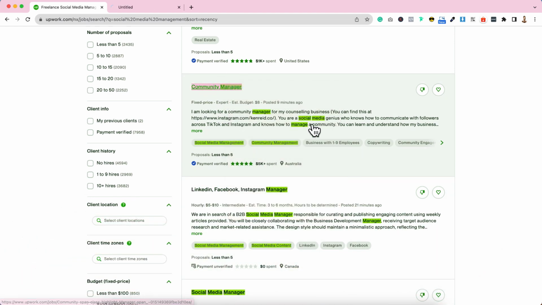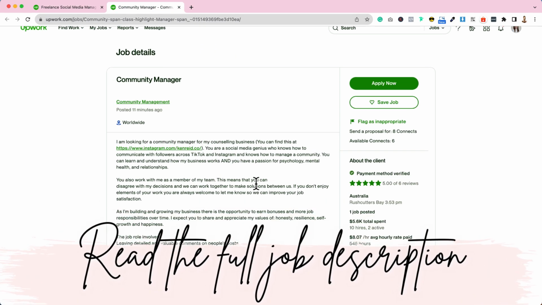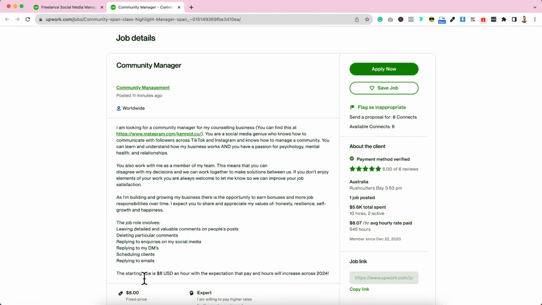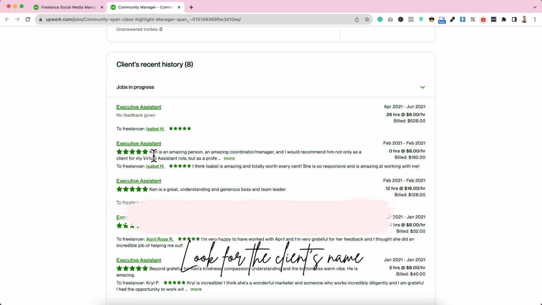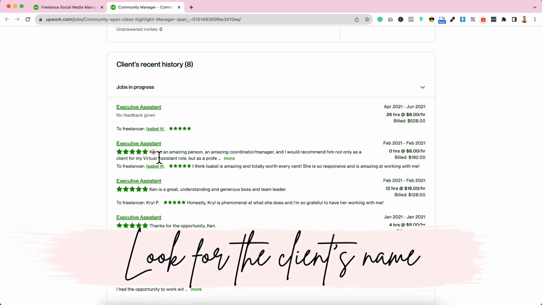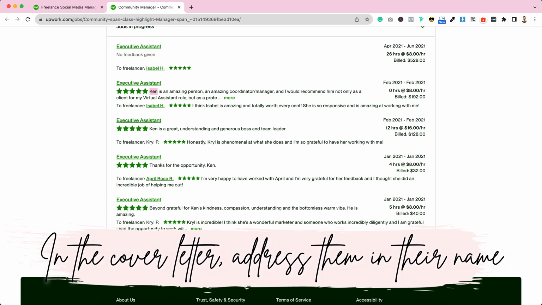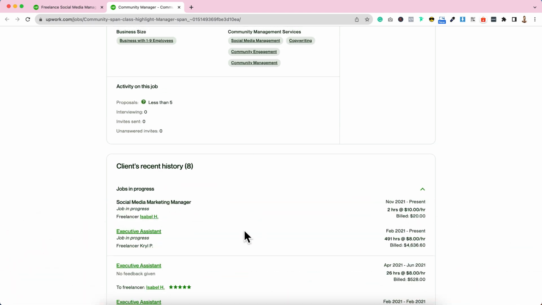Let's check now for this one from Australia. Then I'm looking for a community manager. Don't forget to really read all the client's description. And gusto niya yung starting is nasa $8. For this one, meron na siyang mga na-hire. And then, makikita mo dito yung pangalan niya. So, Ken yung name niya. When you are going to address the cover letter, make sure to use his name, Ken. Yeah, that's that. Meron na din siya mga job in progress.